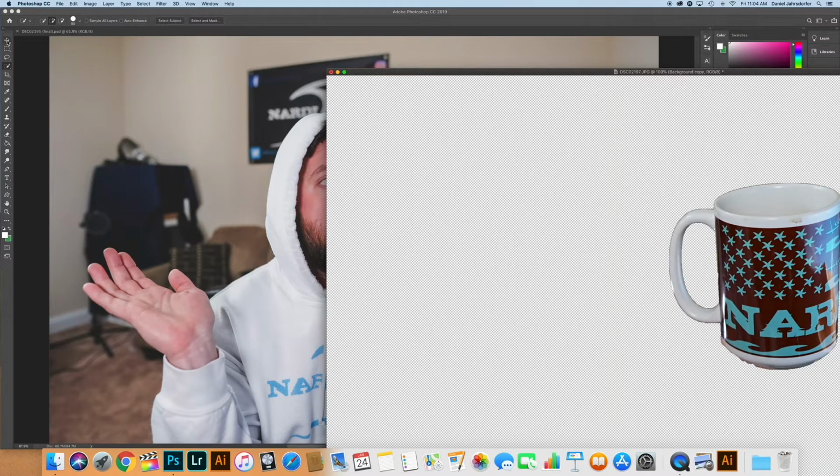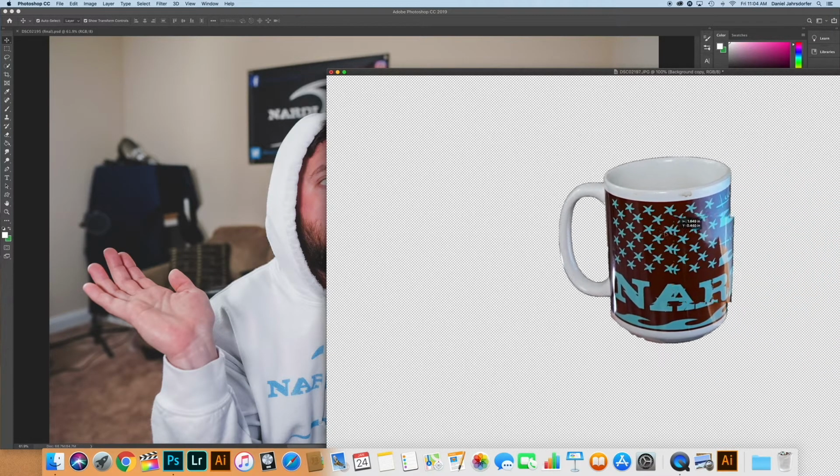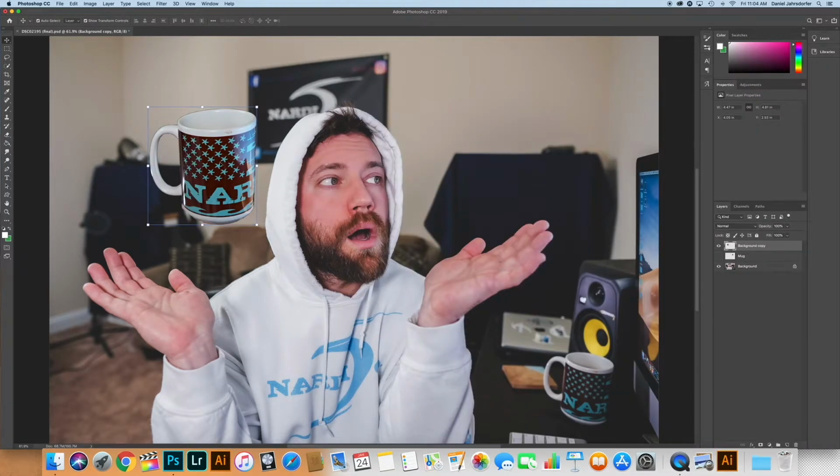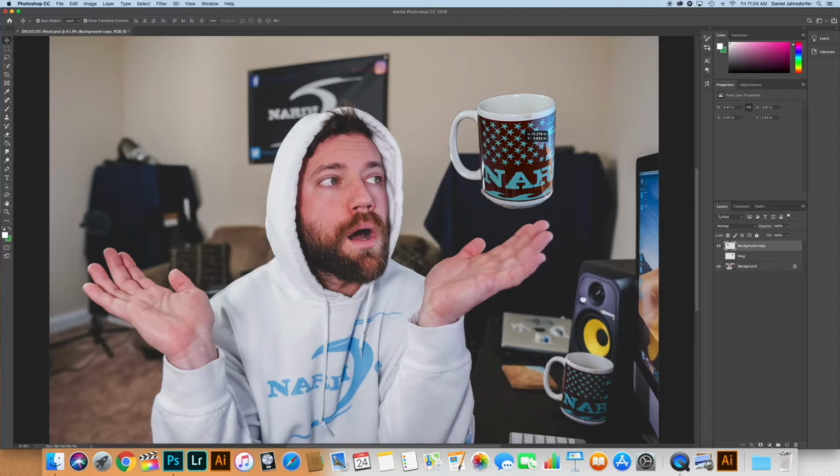So you go up here to the move tool. We are going to now select this coffee mug, and you're just gonna drag it off one image onto the other. So now I'm just dragging it to where I think it looks best. Obviously I'm going to where my eyes are looking.